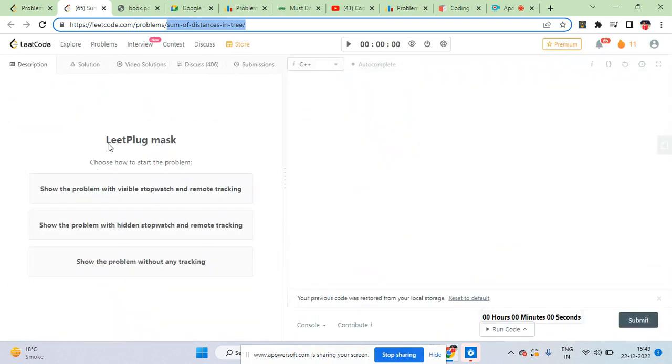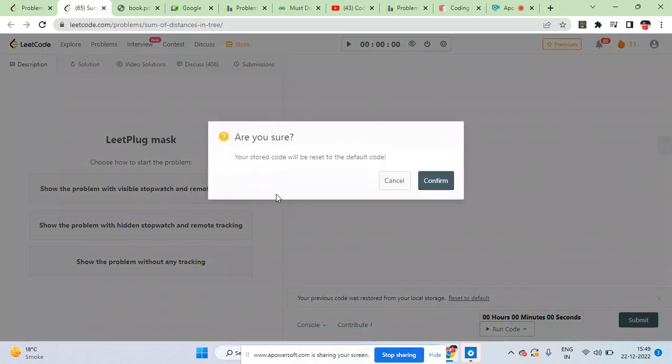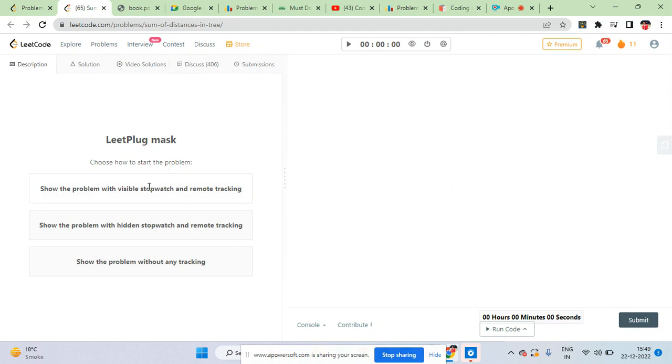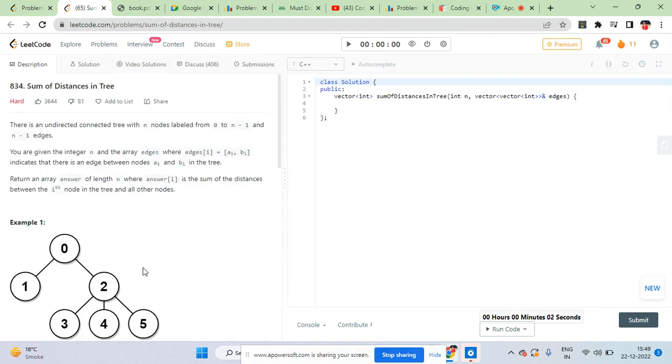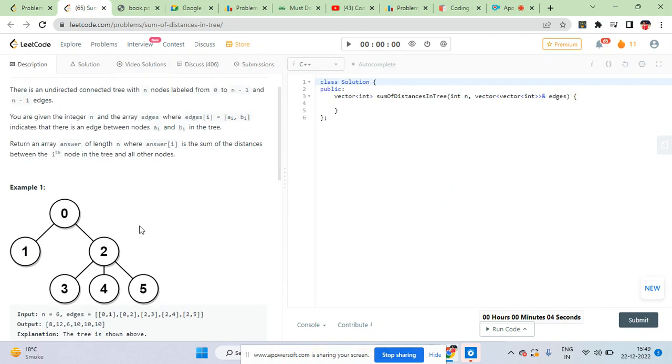Today's daily LeetCode problem. This is Sum of Distances in a Tree. Basically, you have been given a tree in the form of a graph. There are n nodes and n minus 1 edges, and an edges vector is given to you. Now, you need to return the answer of length n.